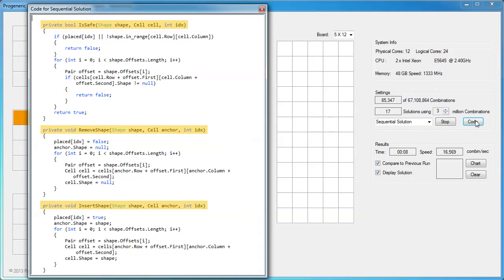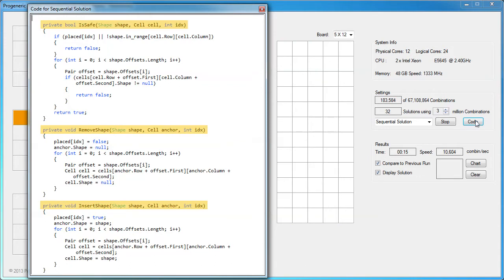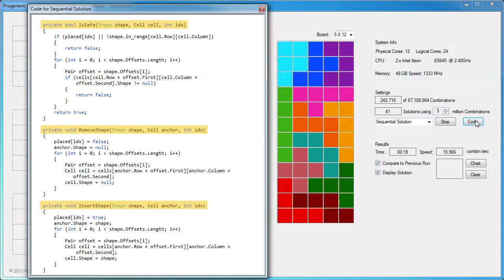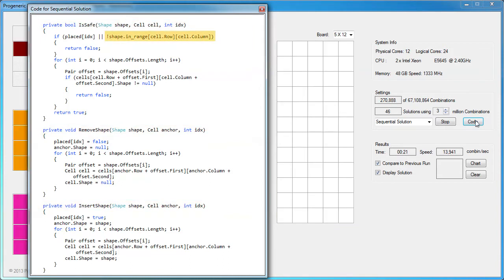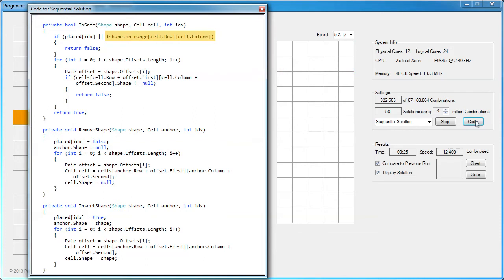Here we can see the isSafe, insert shape, and remove shape methods that we mentioned earlier. This code is highly optimized. We determined up front all valid positions on the board for each shape and stored them in a 2D array of Boolean values. If we determine these valid positions at runtime, it would take tens of hours to finish a run.